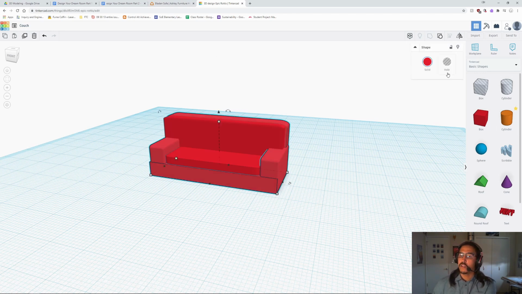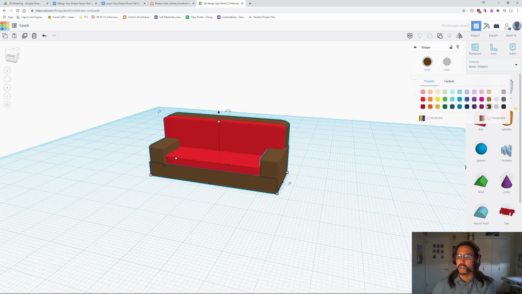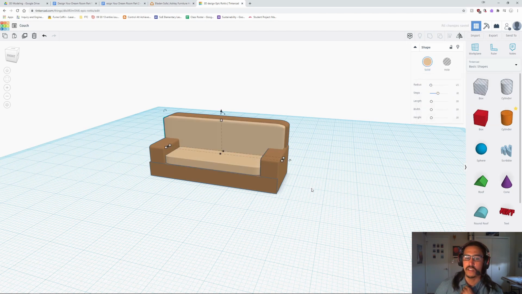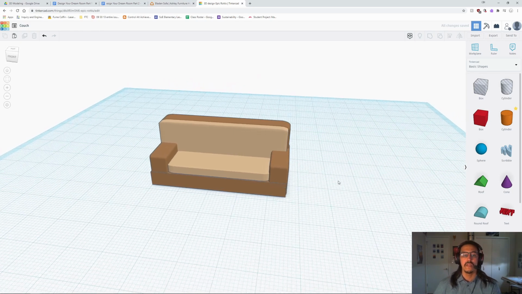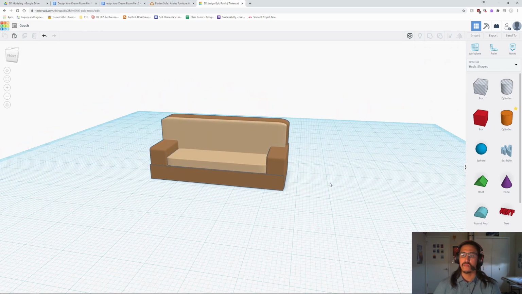Now the last thing I'm going to do here is set the colors. So just to have a little contrast, I'm going to make these two slightly different colors. I'm going to keep the general brown color of the couch that you see there, but I'm just going to make these not exactly the same color. That way you can see some differences here. And there you have it. So this is the couch.